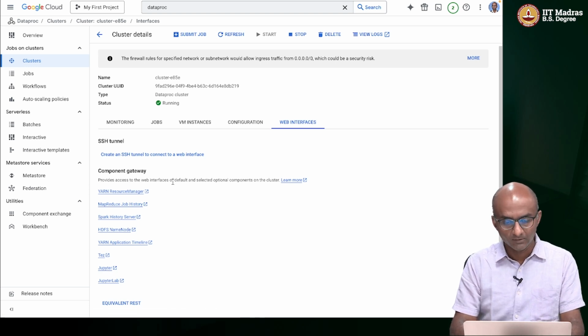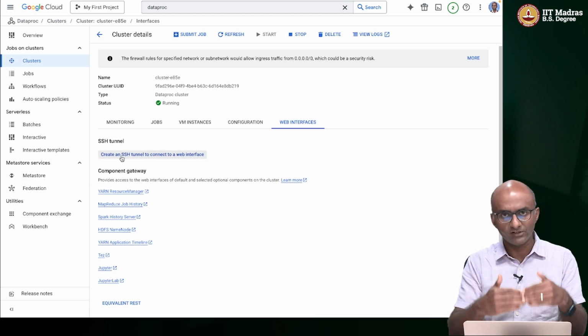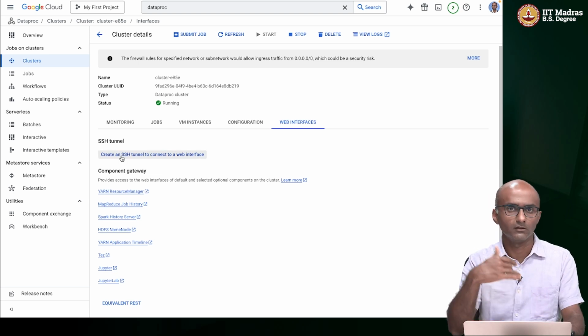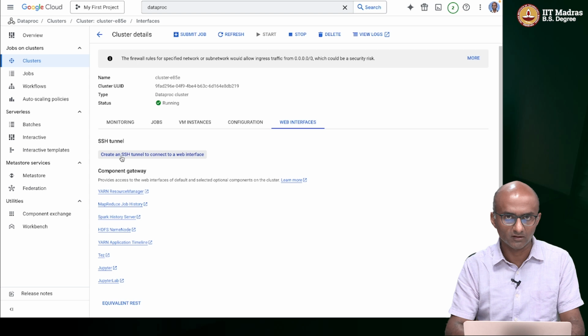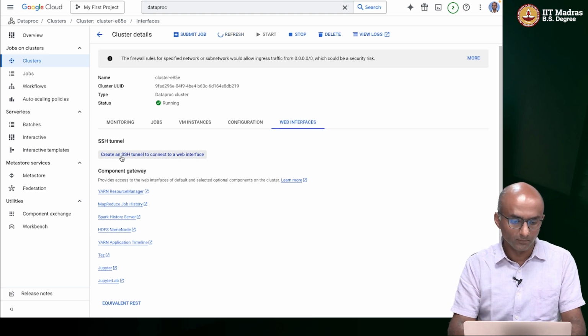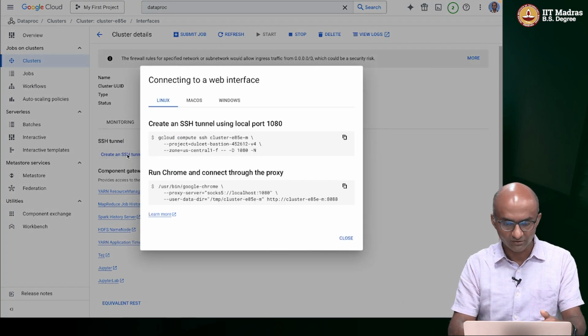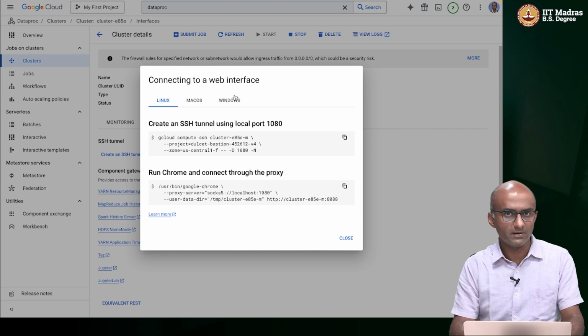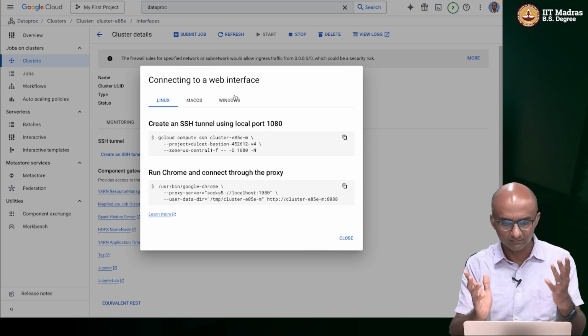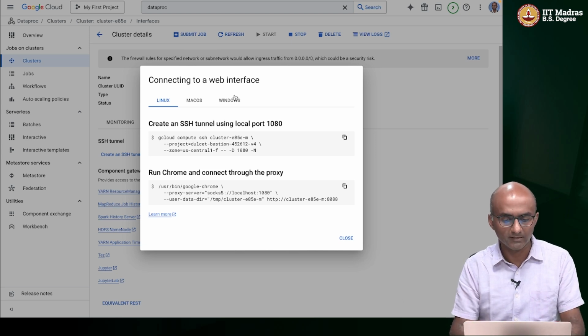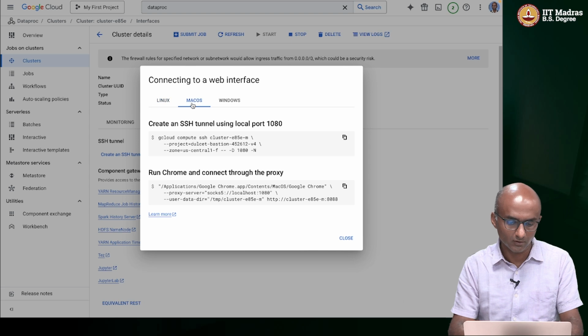So here, in order to use all of this, you've got to create an SSH tunnel from your machine to the Dataproc instance. If you click on create an SSH tunnel, you've got three machine types, the standard operating system types that are typically there. Since I'm using a Mac, I'm going to use the specific command that Google has helpfully given to me.